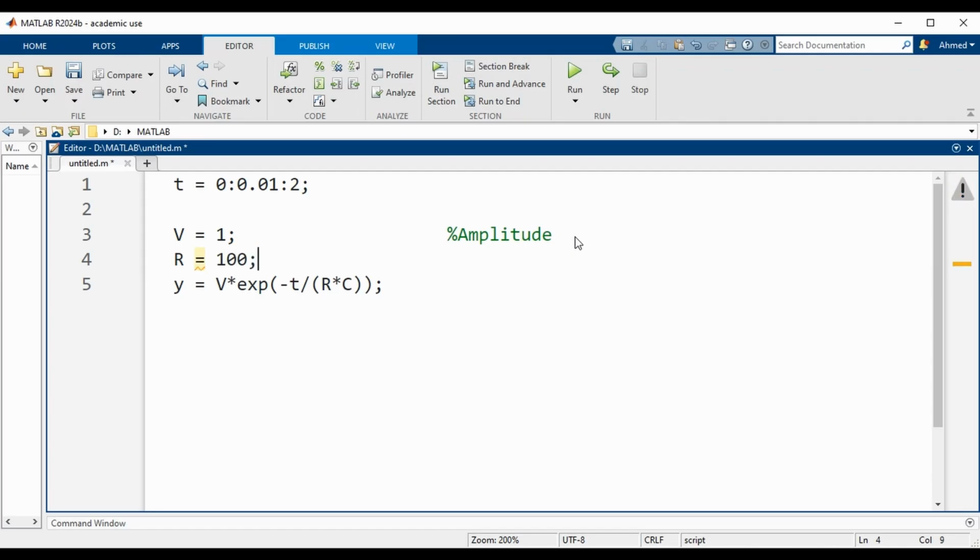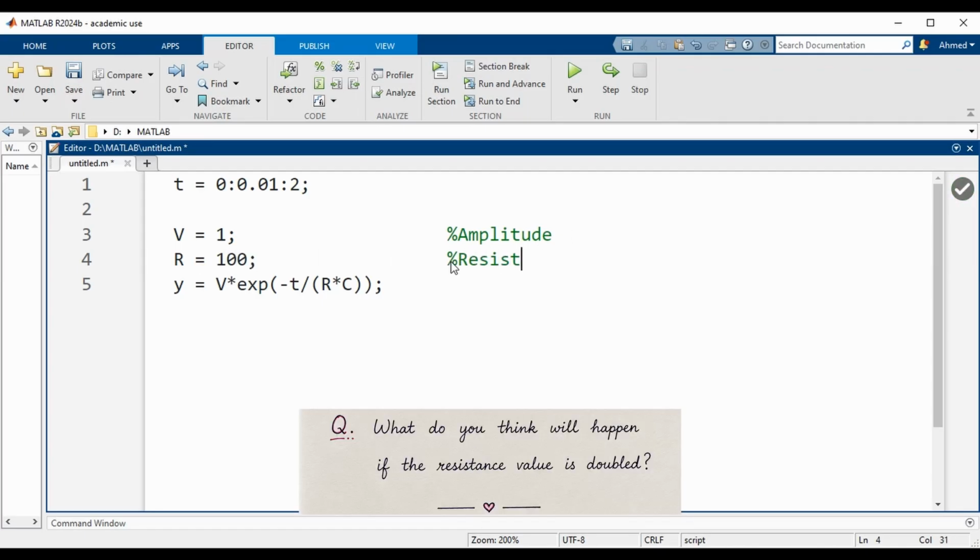Here's another challenge for you. What do you think will happen if the resistance value is doubled? Will the response decay faster or slower? Let us know your prediction in the comments.